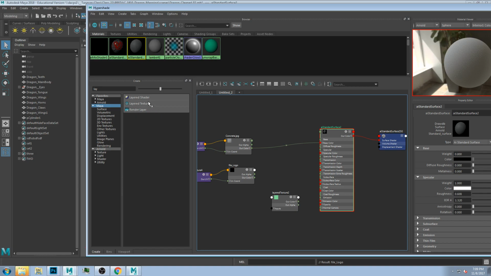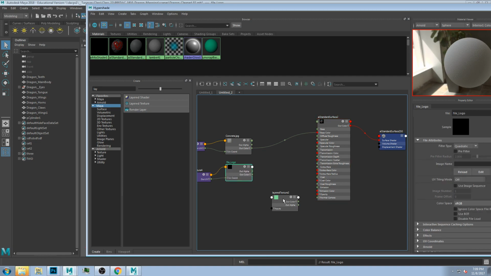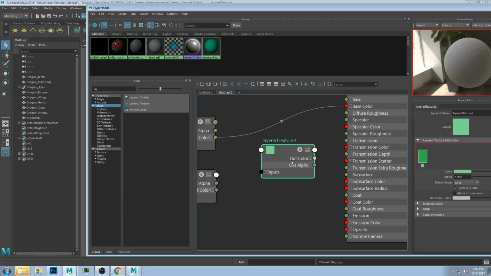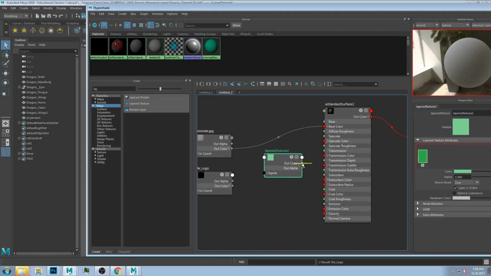So notice here there's a layered shader and a layered texture node. They're two different things. In this instance, we already have our shader, and we're not going to be concerned about the different pieces of the map being different shaders, just different colors, right? So that's why we would use a layered texture node, right? So I'm just going to wire this up.